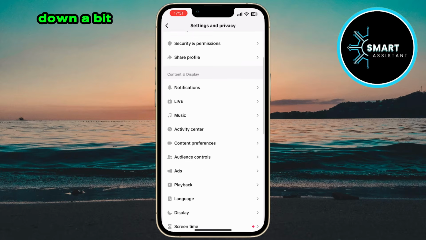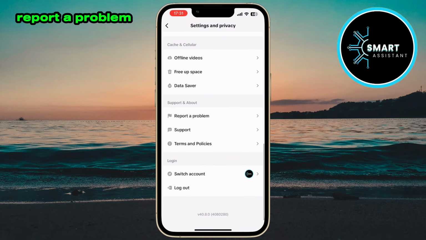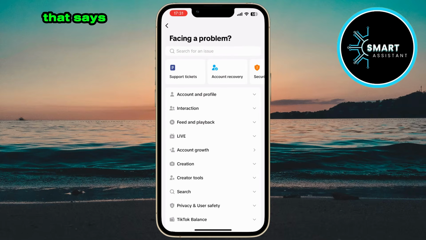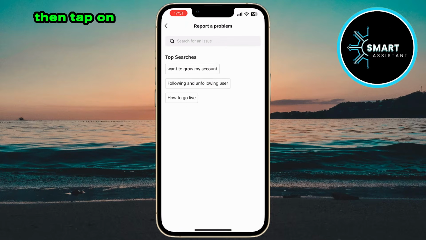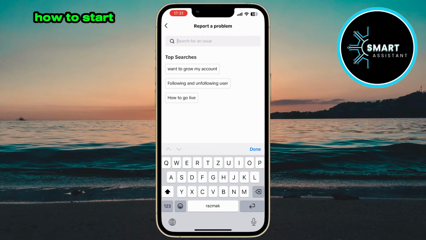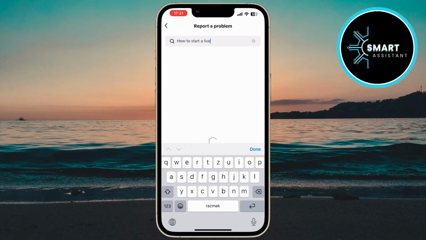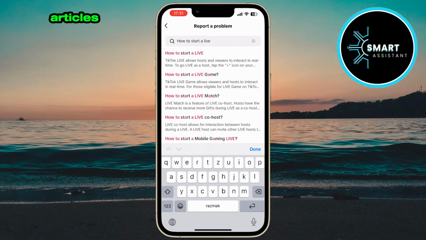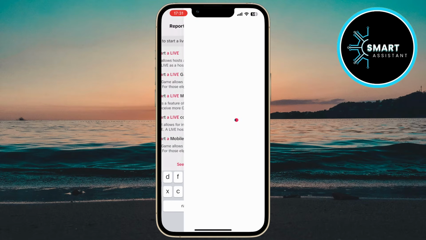Now, scroll down a bit and find the option called Report a Problem. Once you find it, tap on it. You'll see a search bar that says Search for an issue. Tap on it. Then tap on the search bar again and type How to Start a Live. TikTok will suggest several articles. Tap on the first one that says How to Start a Live.